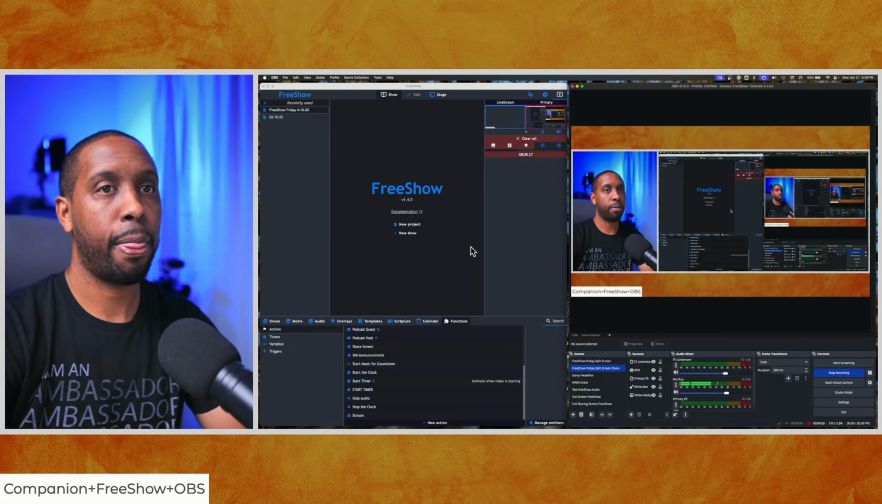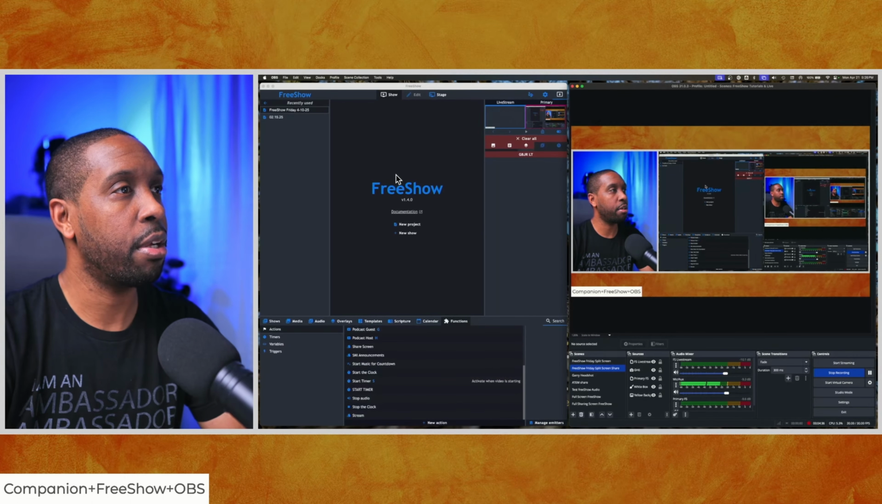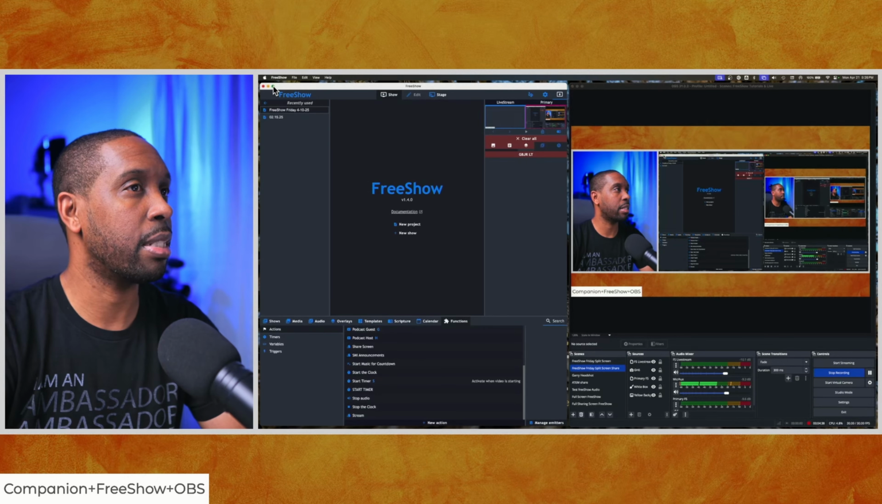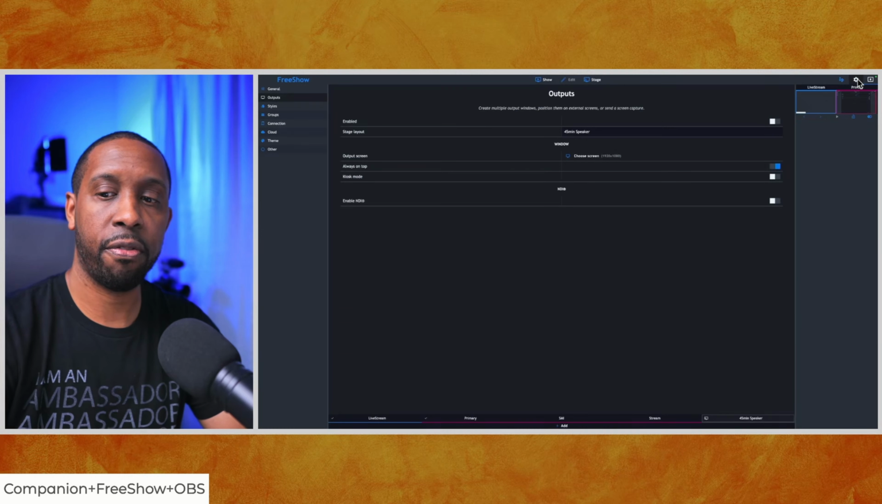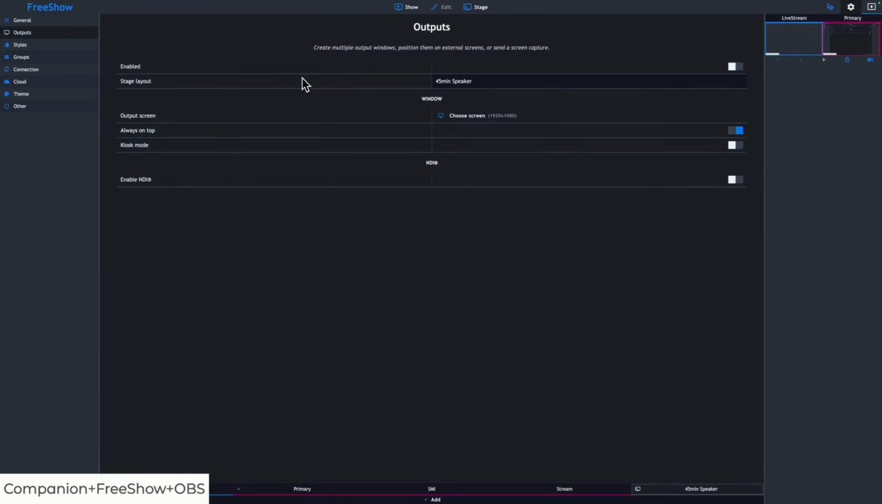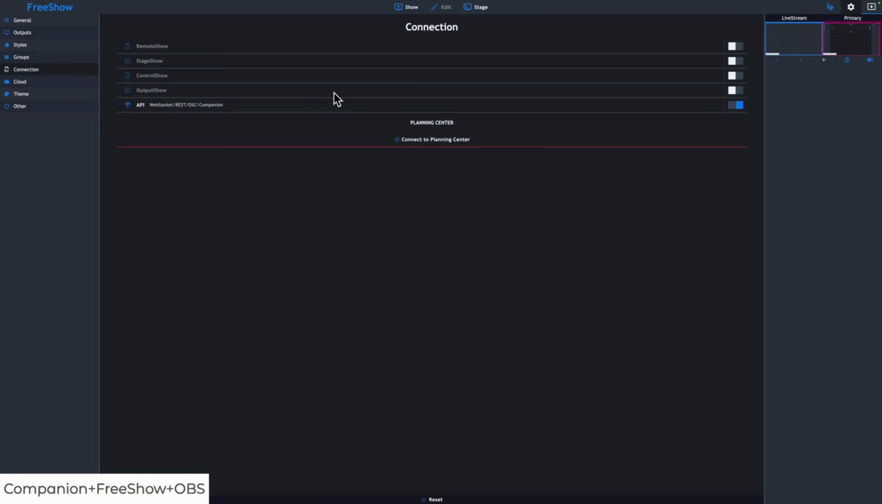So let's go to FreeShow. We have FreeShow here on the left side, and I'll maximize that as well. We're going to go to our settings in FreeShow, and in our settings go to the option that says Connection. The last option under Connection says API, WebSocket, REST, OSC, Companion. We want to make sure that is active. That's very important. So we're going to activate the Companion WebSocket. After we do that, we're going to go into OBS and do something similar.